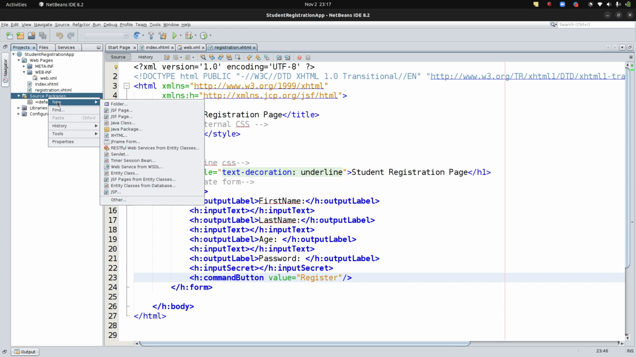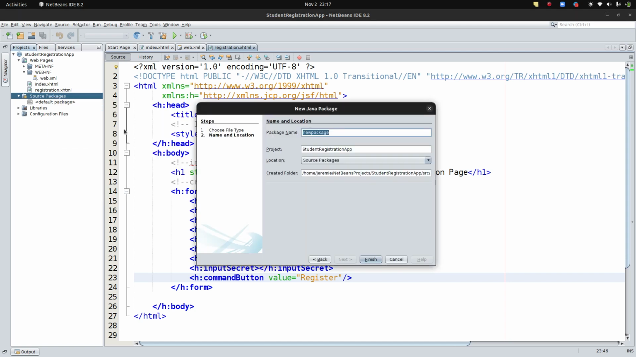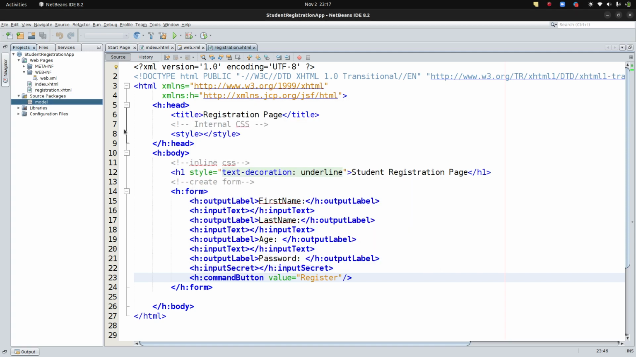This kind of model is responsible for what? It needs to access this data to be used. Here we go. We need to have what you call a Java package. Let us have a package called model. Then click finish. And this model is going to hold some information.